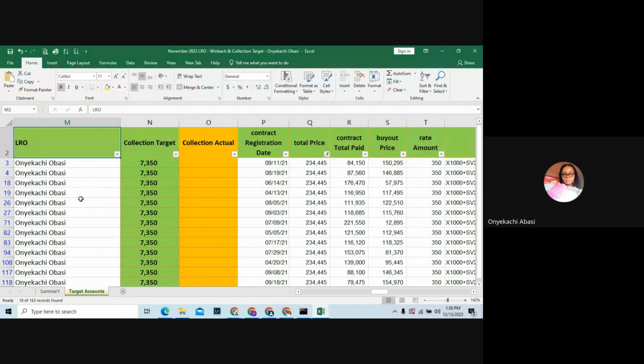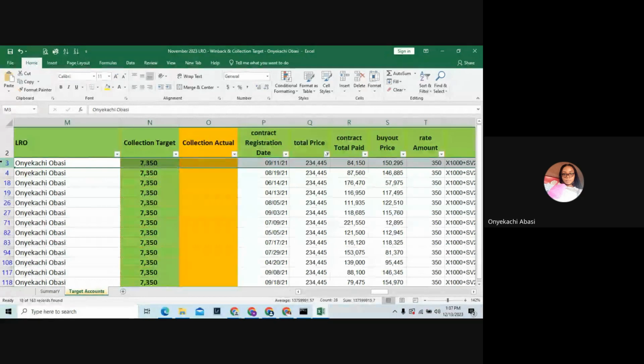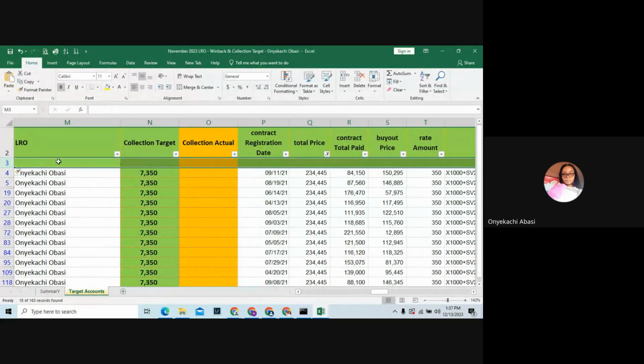Anyway, like I said, always pay attention, because sometimes it takes the number of your rows or your columns. Just be watchful of this. Let's say for instance I have a total here, and this row has nothing on it.